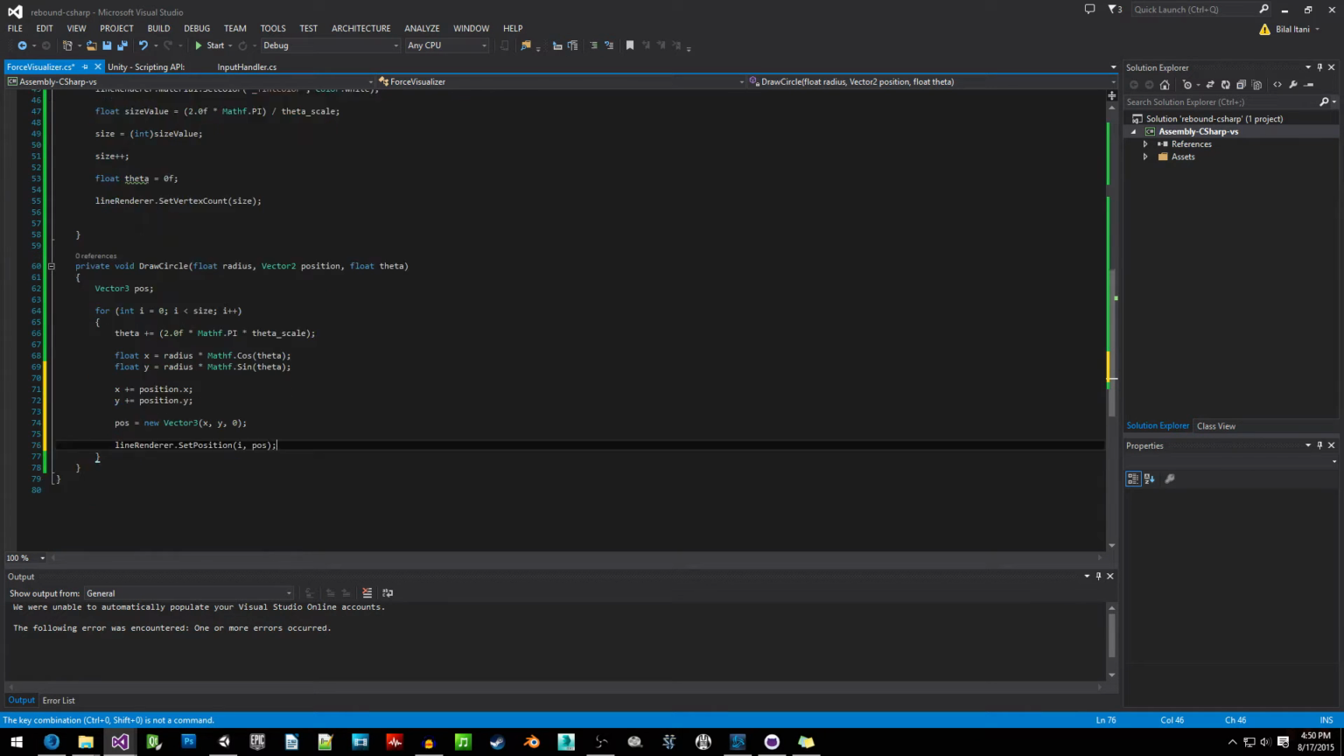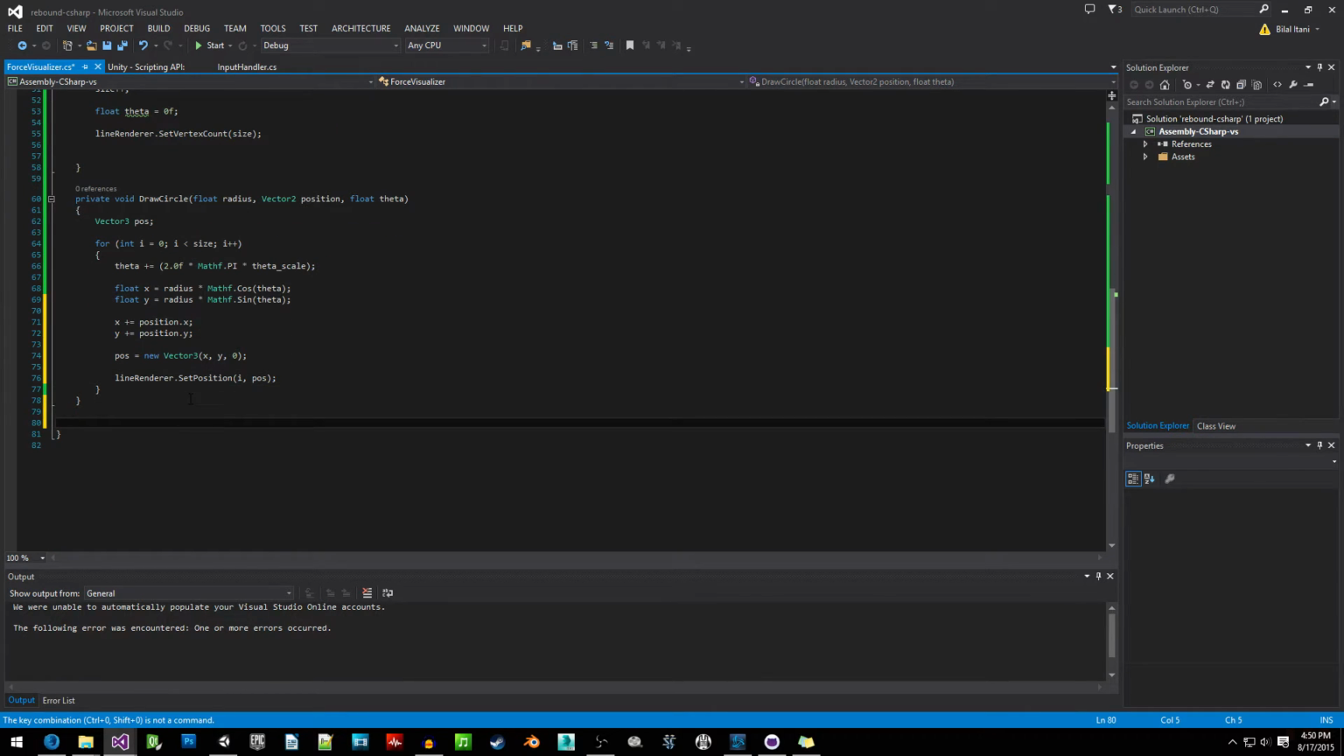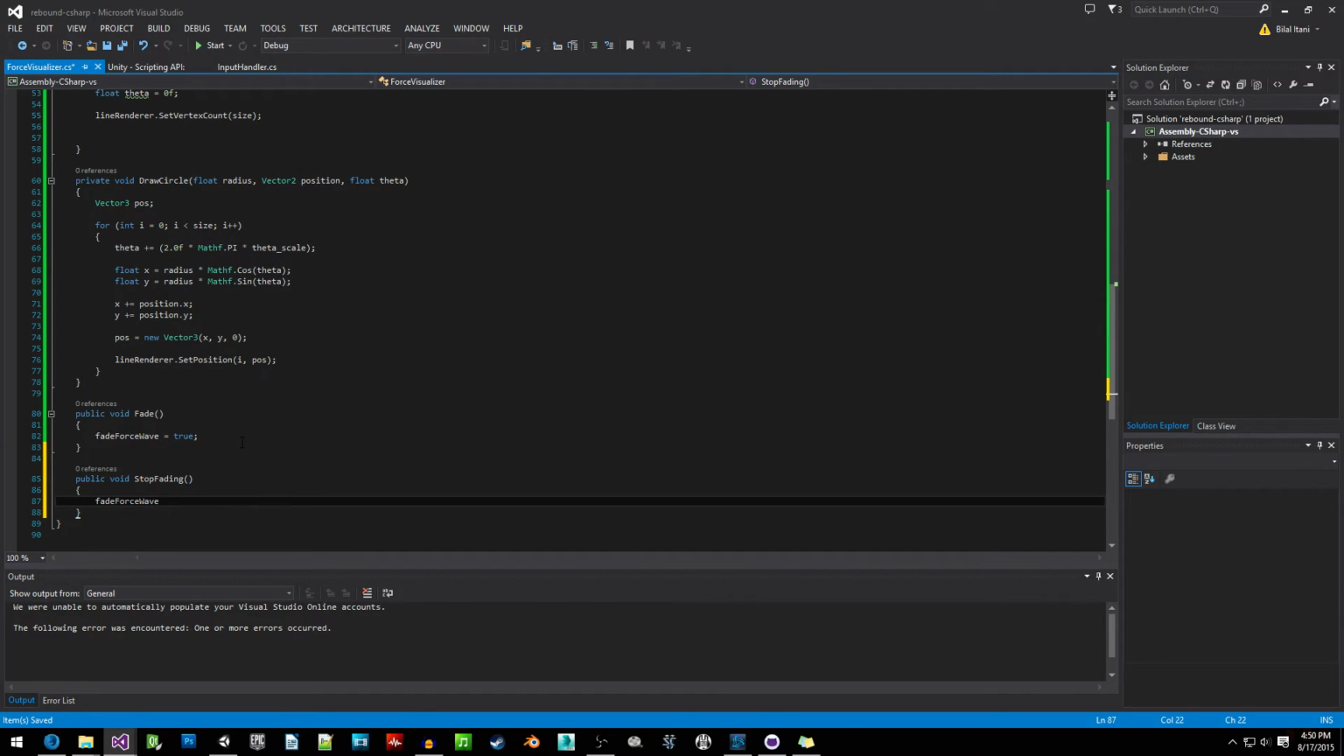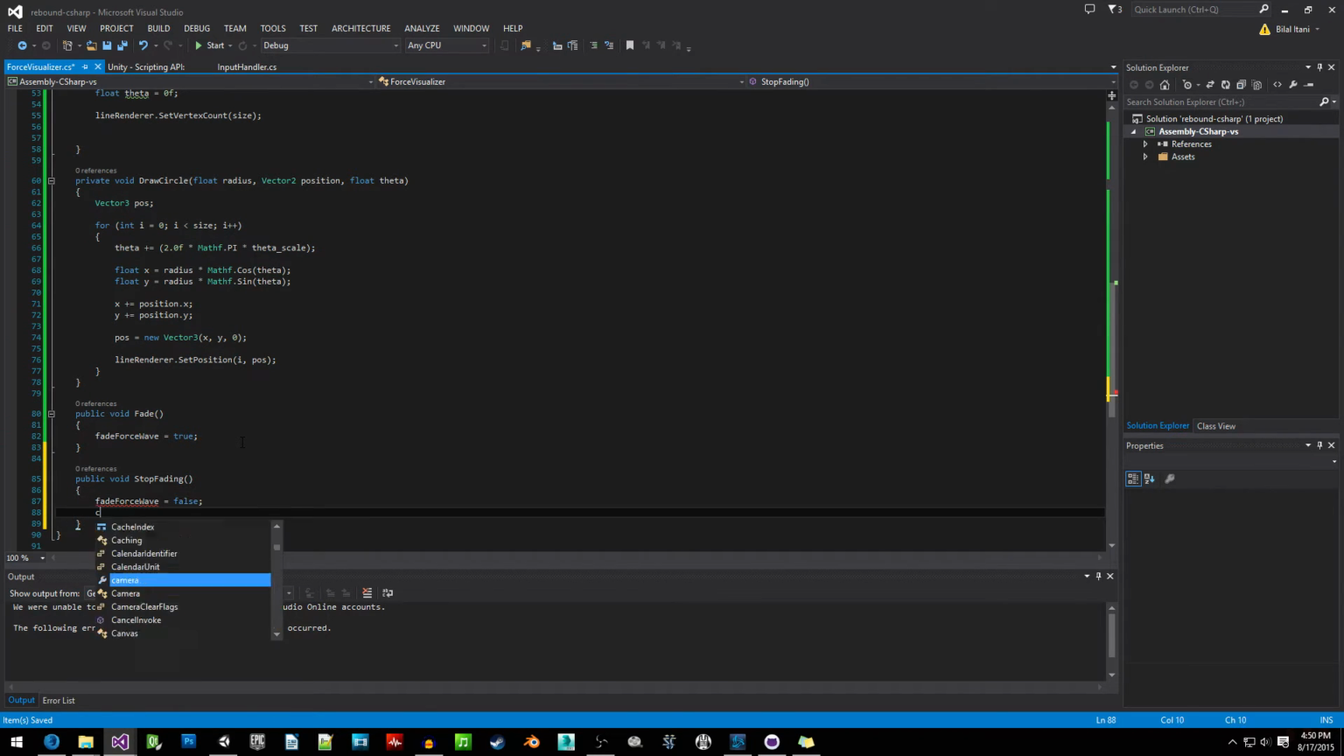Okay. Now we have 2 more functions to do. And this is going to be public. Public void Fade, for once we actually fade out the force wave. So we're going to do fadeForceWave equals true, and we're going to change that in the update function. And over here we're going to do public void StopFading. And this is going to, of course, set the boolean to false. And then we're going to change the current alpha back to what it was before.